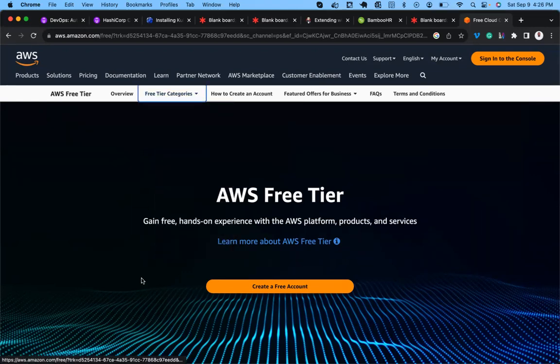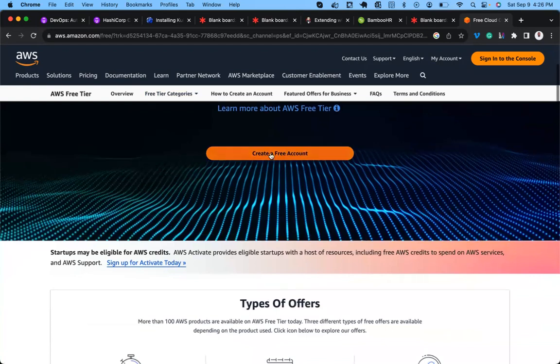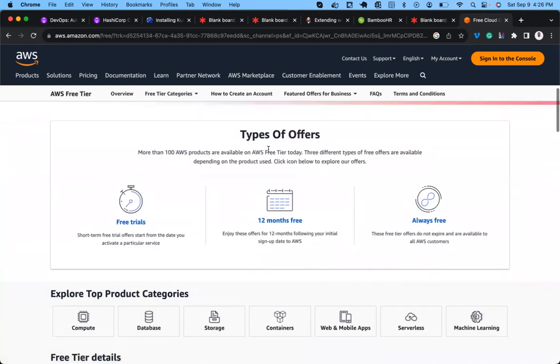So this is what we have here. AWS Free Tier: gain free hands-on experience with the AWS platform, products, and services. You can create a free account. Types of offers: they offer free trials, 12 months free, and always free. These free tier offers do not expire and are available to all AWS customers.